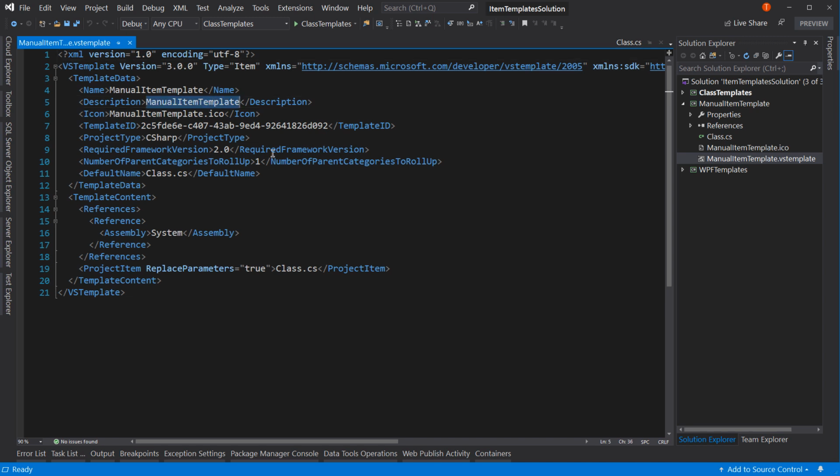So description, not that hard. Name, also not that hard. But the default name, there you go, that's Class.cs, which is nice that it does it like that. But if you change the class to be something else, you have to rename it down here and make sure that you specify the replace parameters. And it's a little harder.